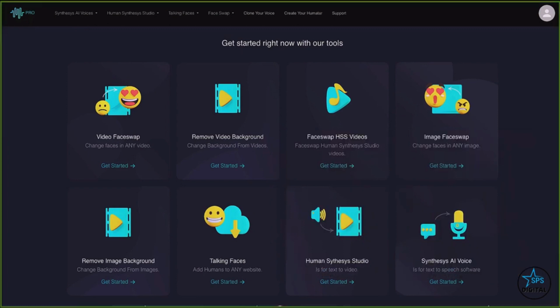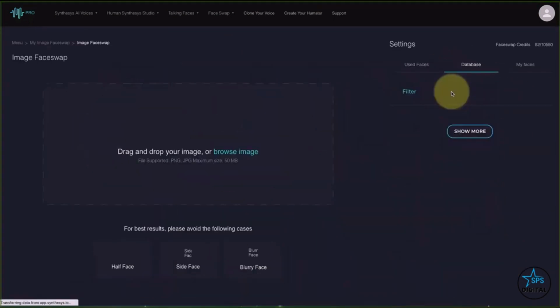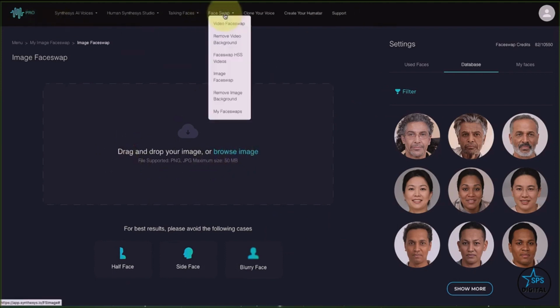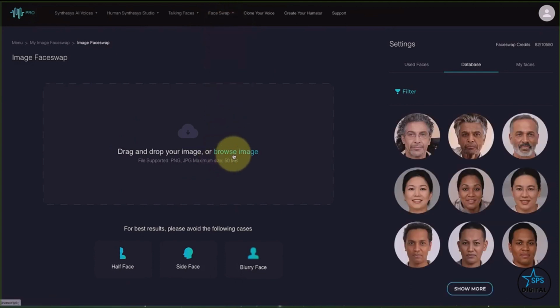So the first thing I'm going to tackle is an image face swap. That would be over here on the right when I log in. And basically you get thrown into the image face swap area. On the left-hand side is where you're going to drag and drop or browse to find the actual image that's your original image. So I'm going to do that right now. Another way to get to this area would be from the drop-down menus on the top of the screen. This would be the face swap tab, and then you'd go down to image face swap. So we're in the same exact spot.